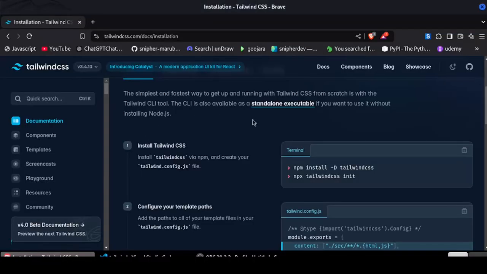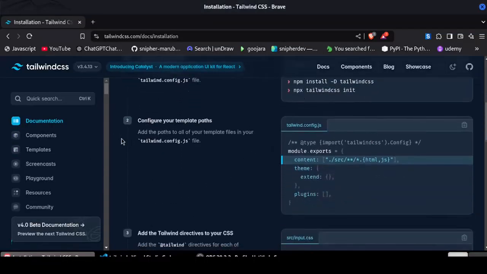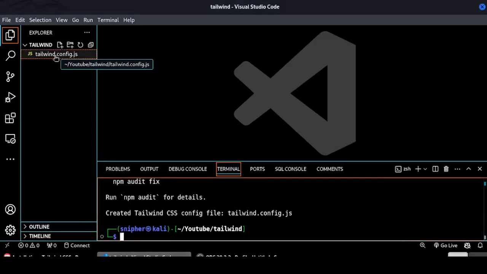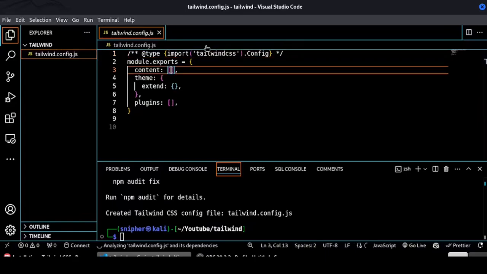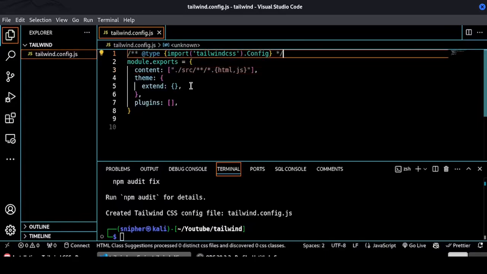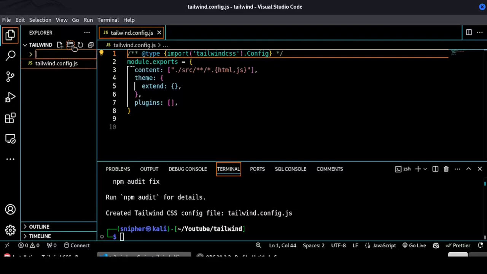tailwind.config.js. So let's go back to our, inside this tailwind.config.js. We need to add this. So we are going to copy as it is, then head back to our tailwind.config.js. Inside the content, we will paste that. So we'll paste that, and then we will have to create a folder called SRS. So let's create a folder called SRS.